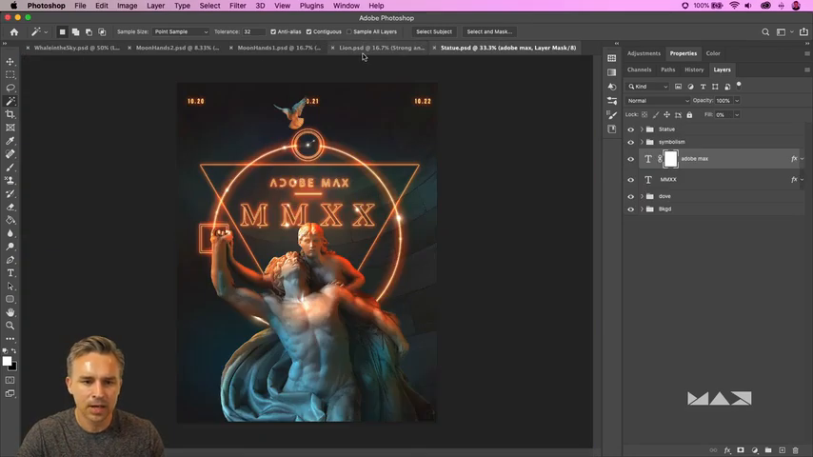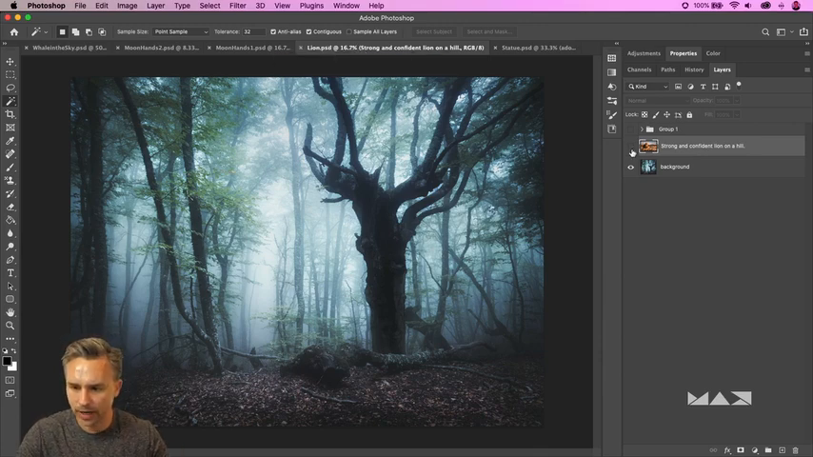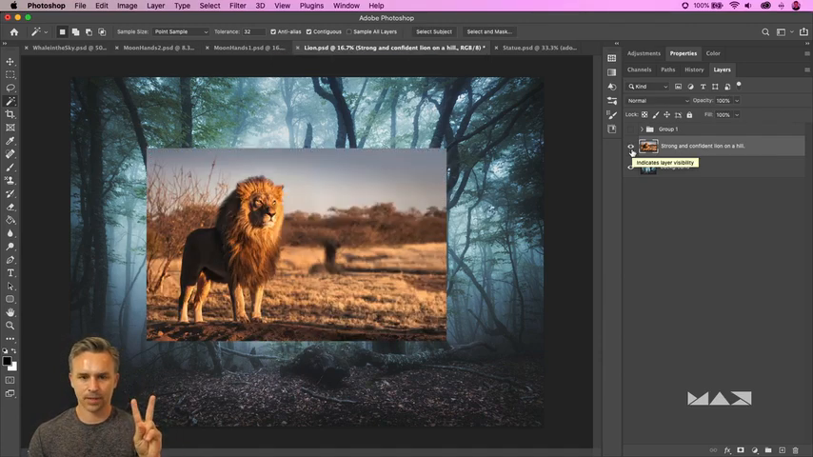Let's close that file. Let's go to another selection one that we have, because I had to do two things there. I had to select subject and then make a mask.